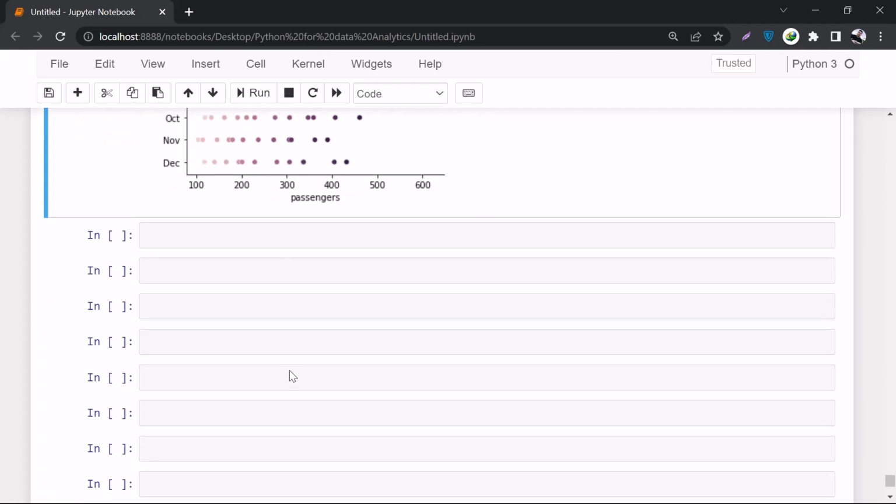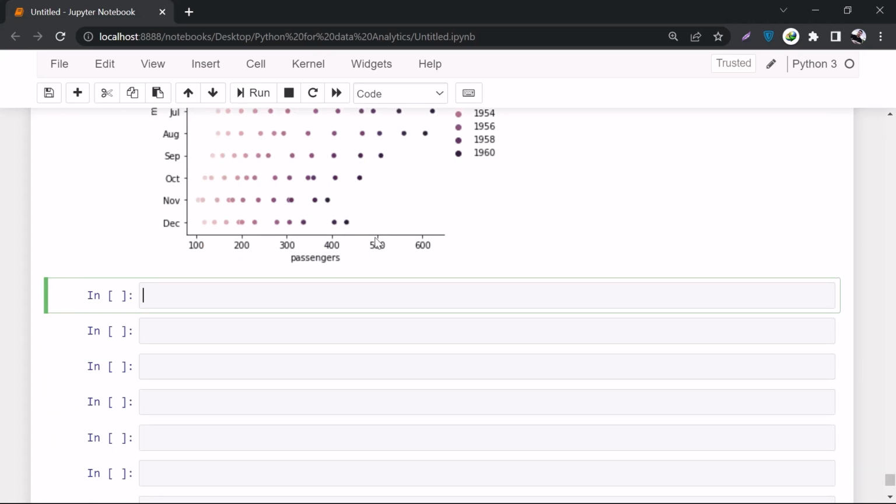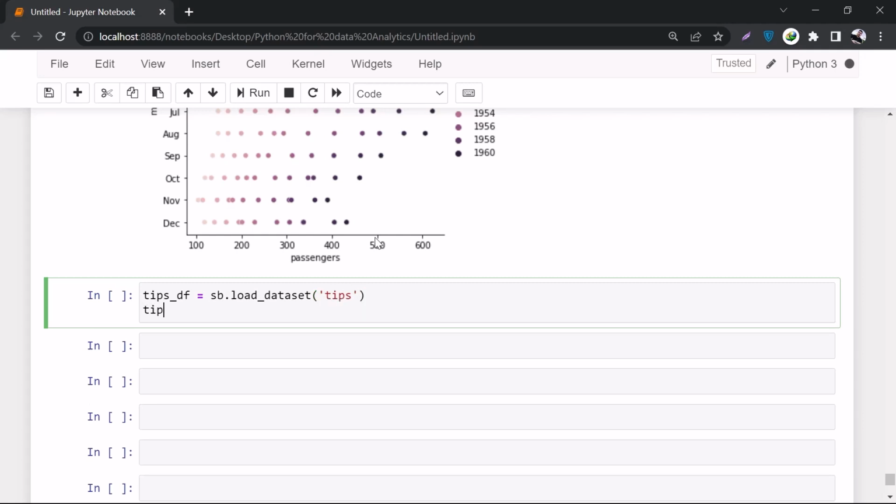Moreover, let's go ahead and create the cat plot. And before we create the cat plot, let's load another data set so that you get comfortable with working with multiple data sets, right? So the data set that we're going to use is tips, and we'll say seaborn dot load data set, and we'll say tips, right? And here we'll say tips data frame.